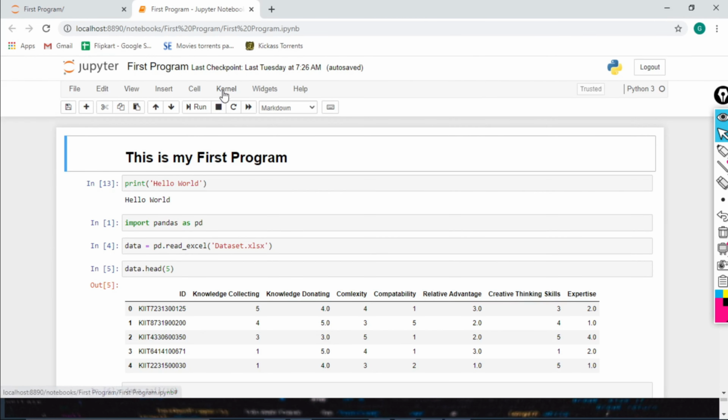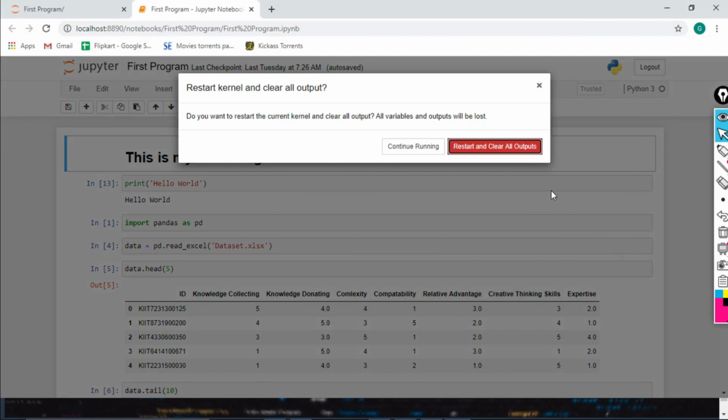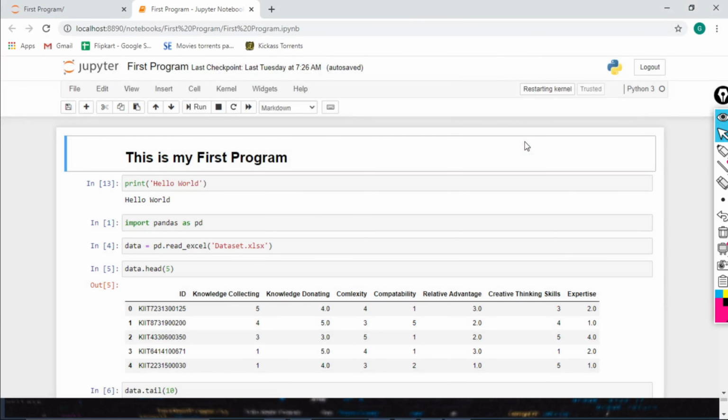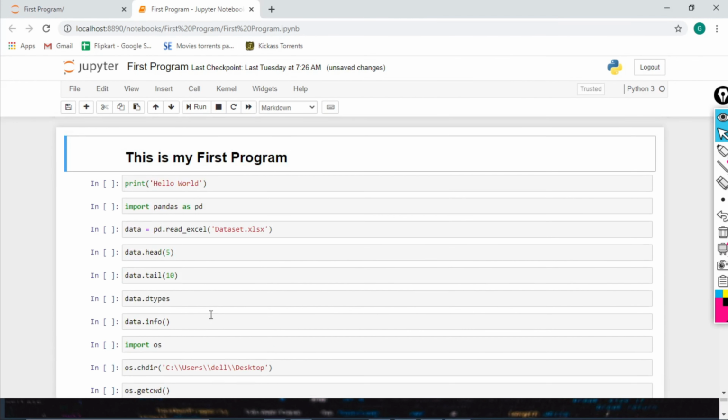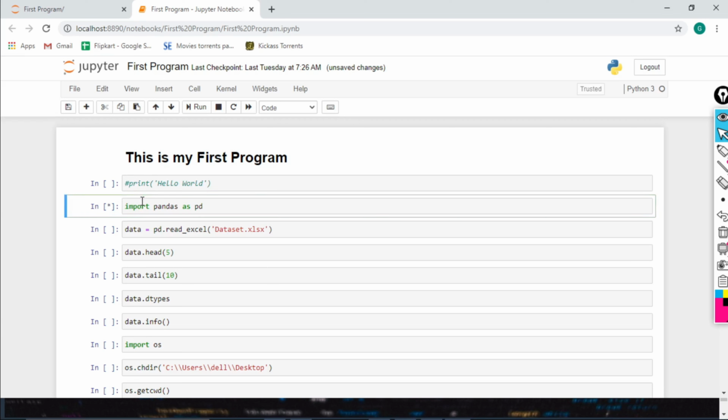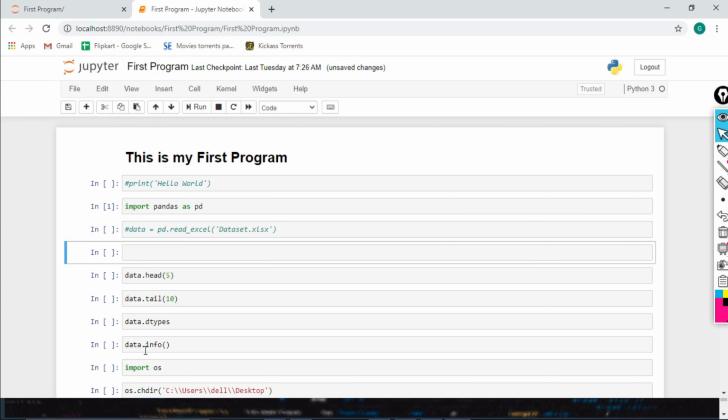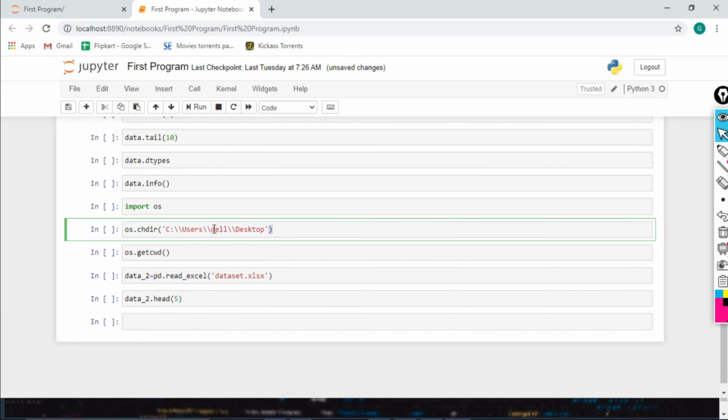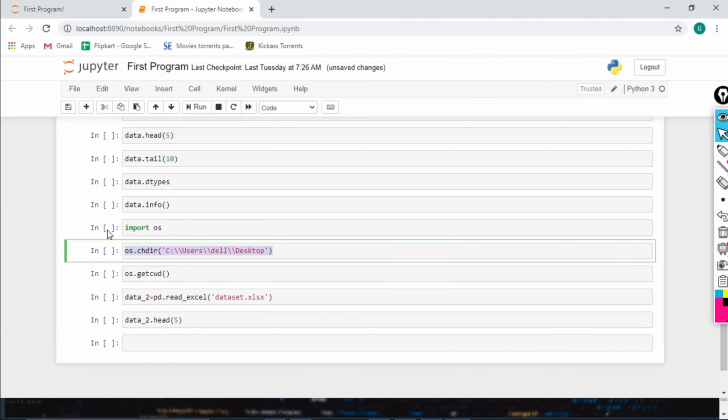But what we do first, whenever you open this, is restart and clear all outputs. We are not using these, we can just comment them out because that is not required. We will be using this. We won't be using this because that is not required. You can just comment it out again and insert the column here. Okay, so just copy this code.